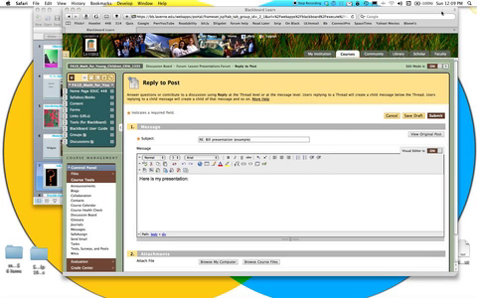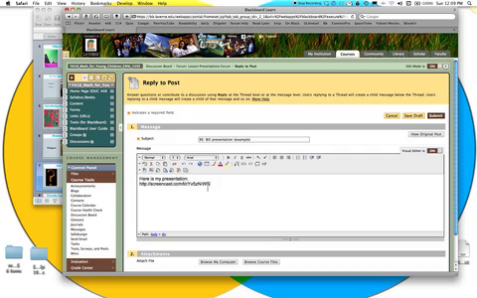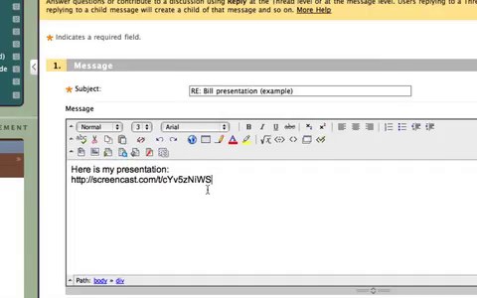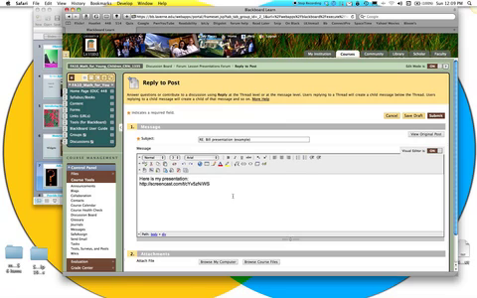Screencast is still doing its thing. Come on, Screencast. Oh no, maybe it's done. I think I missed that moment because I'm screencasting in another one. So, all I had to do is paste that.